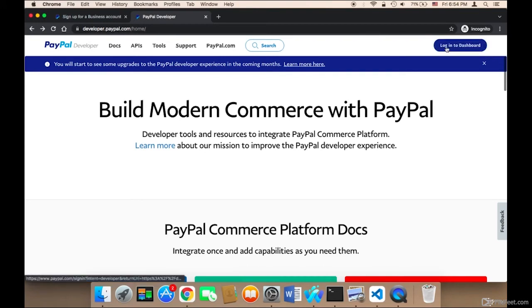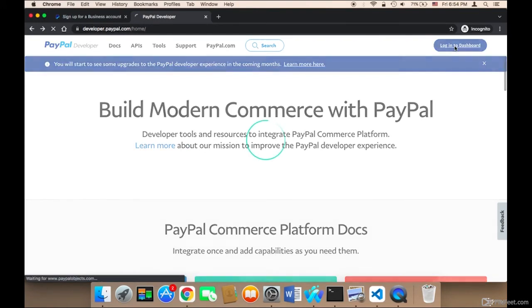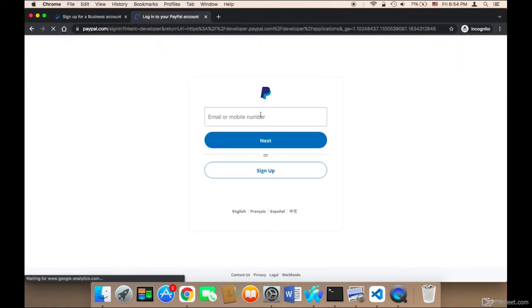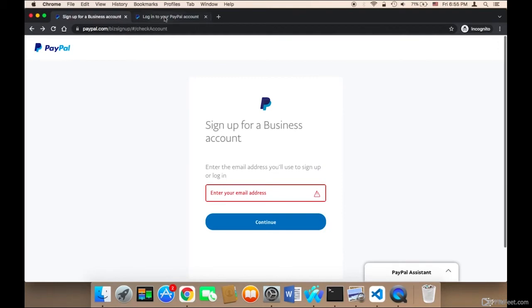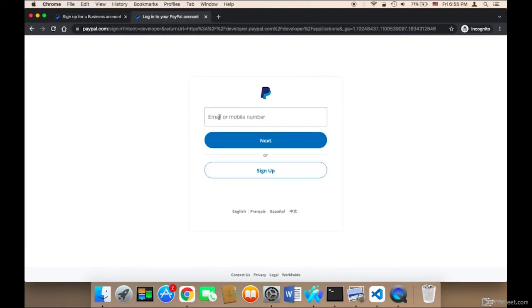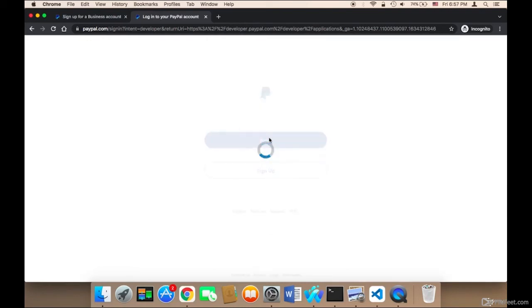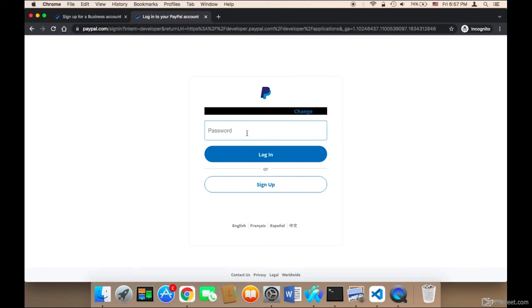So you need again to head on over to developer.paypal.com and then click on log in to dashboard. And then you need to type the email and the password that you have just created with PayPal, the business account here. So let me type my business account here. After you type your email, you just need to click on next. And then you need to type your password here, and then click on login.